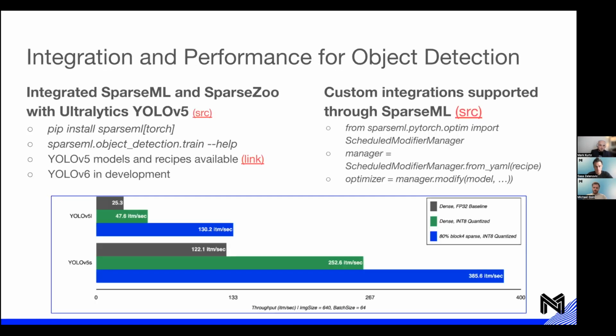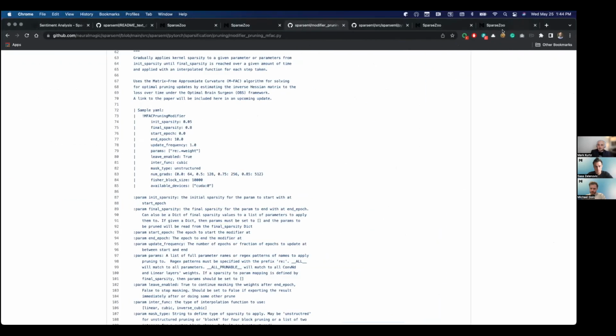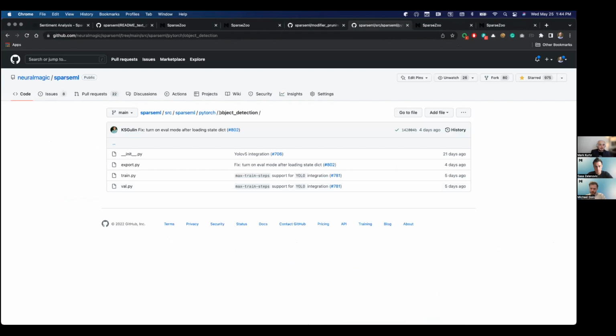All right, so let's go ahead and dive into, well, actually, before I dive into creating the recipes, let's go ahead and go through a few of those resources. So everything's available under SparseML PyTorch object detection under our source code. We are actively pushing up READMEs and things like that on those currently. So stay tuned for that so we can make those easier to use.